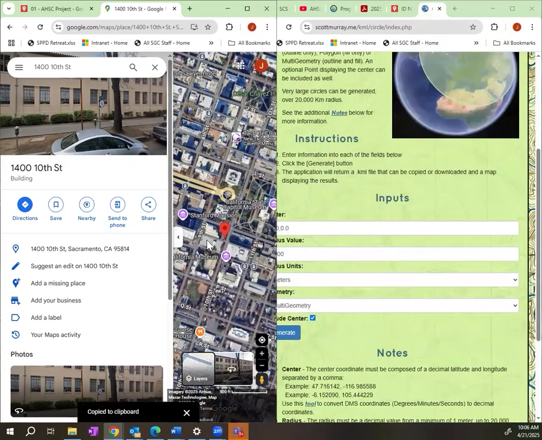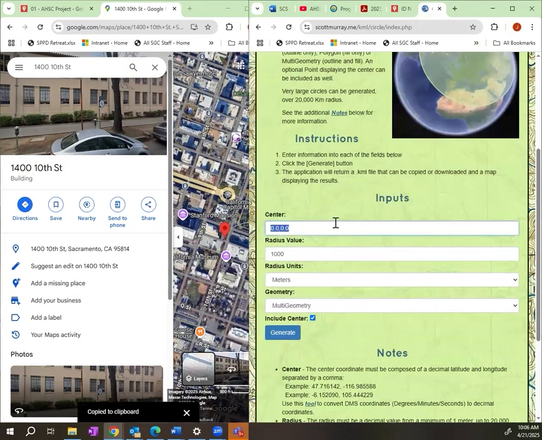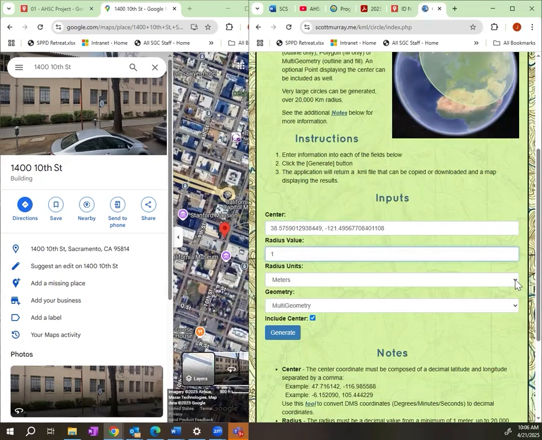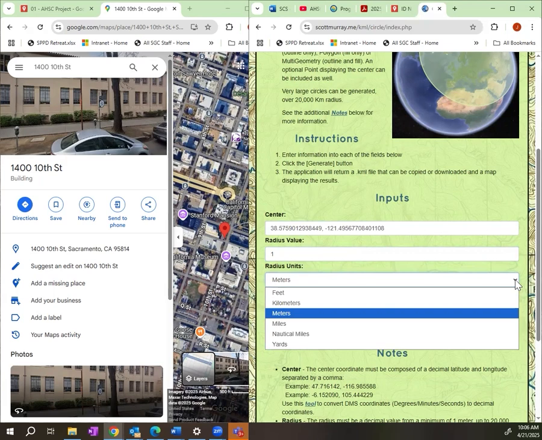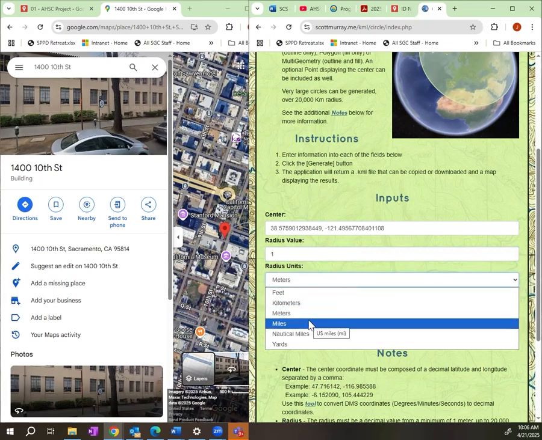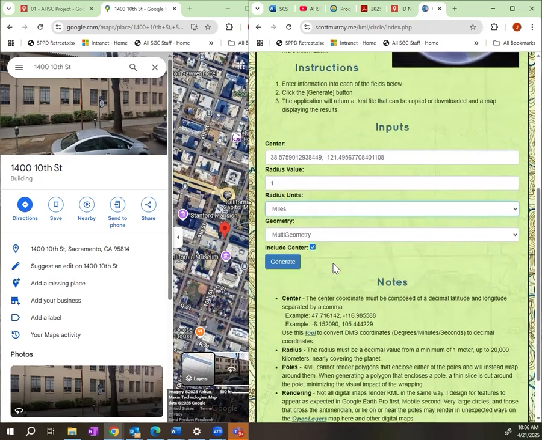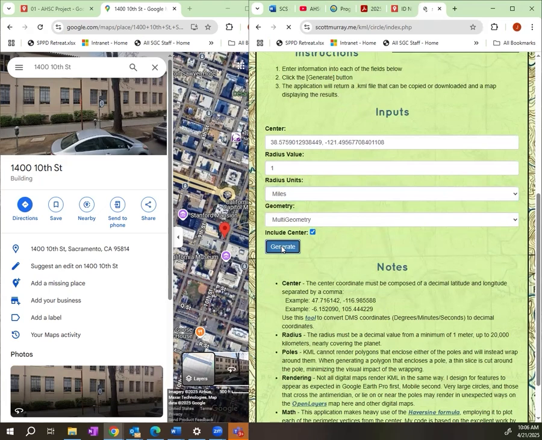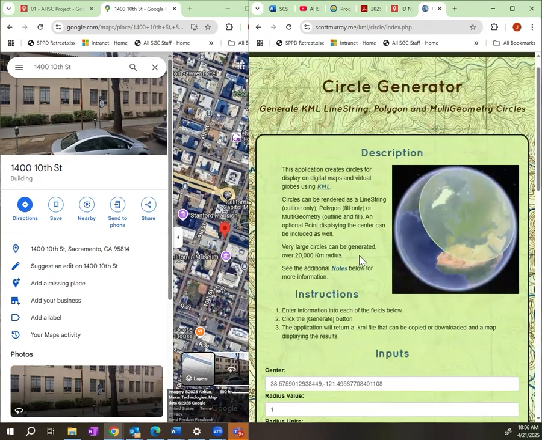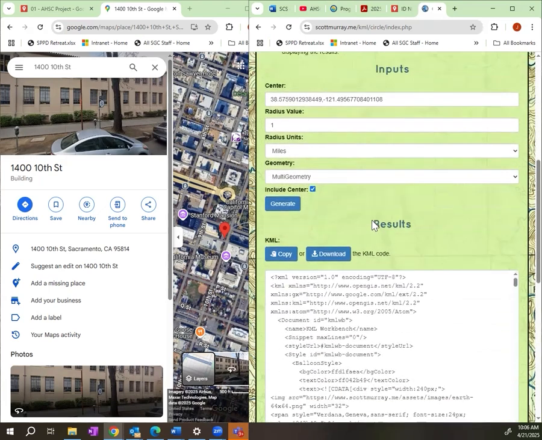So I'm going to input the coordinates into the center. Radius value will be 1 because our project area radius is 1 mile. I'm going to set the units to miles. Keep the multi-geometry the same. And then generate the radius. Then I'm going to download it.